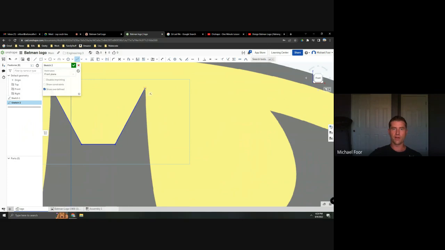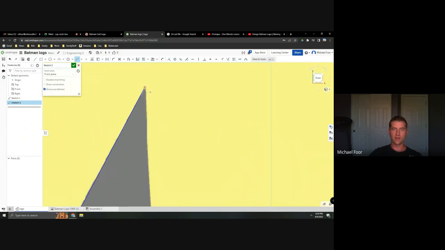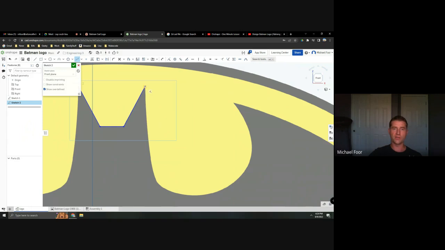So if I hover over here, you can see that it's selected, right? There's a little square around it. That means that it's going to start this spline right at the end of that line. So we'll go and click there. You can see my spline.